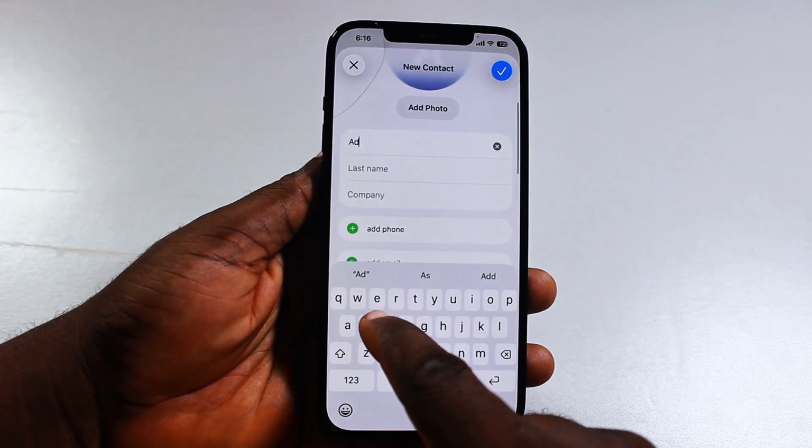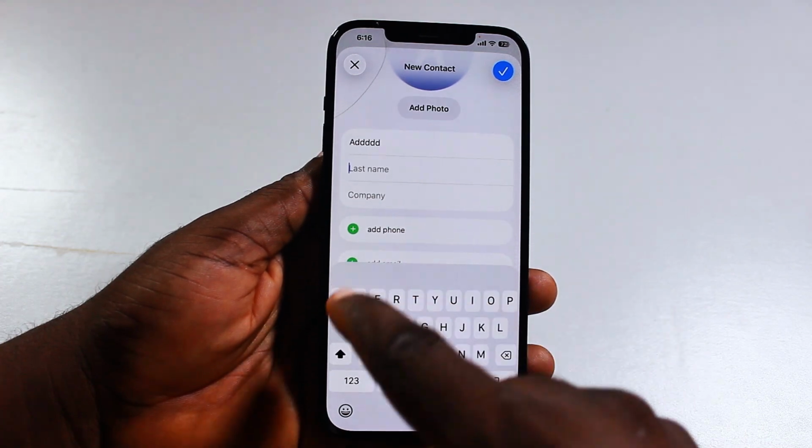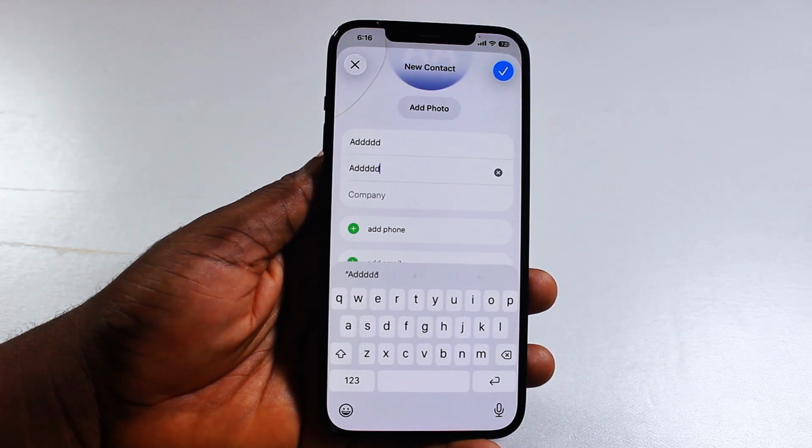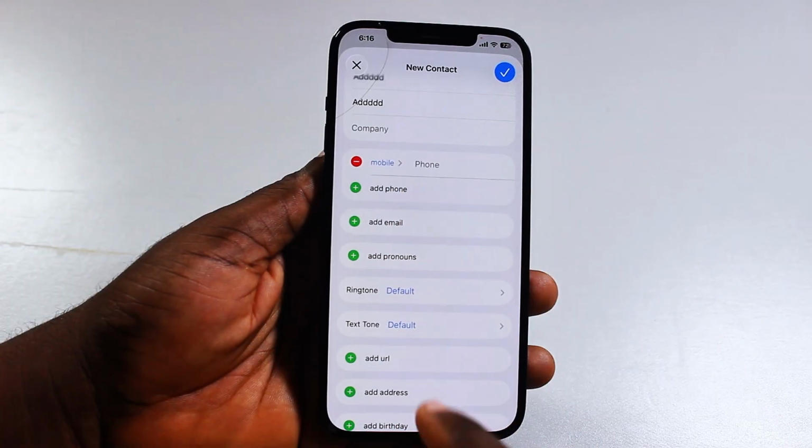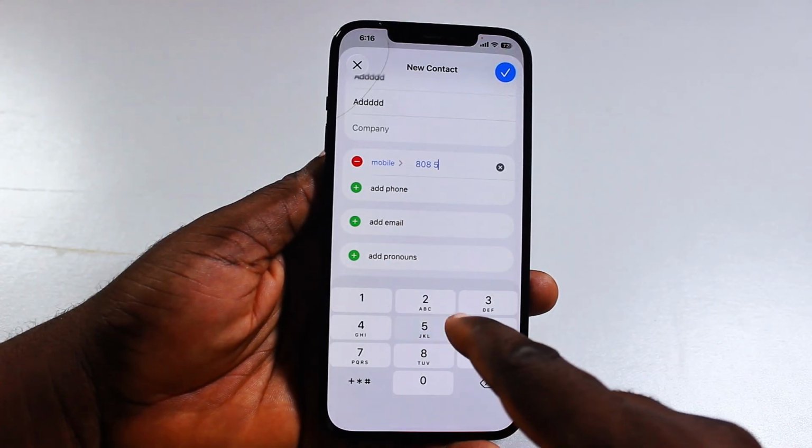Type in the first name. Type in the last name. Now scroll down. Click on Add Phone. Go ahead and type in the phone number you want to add.